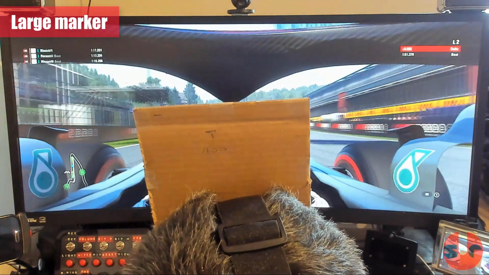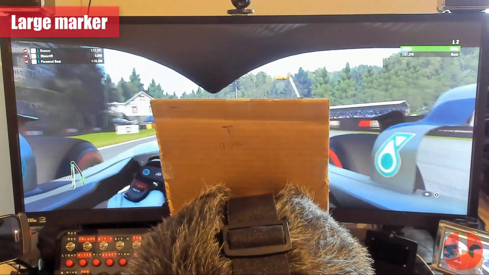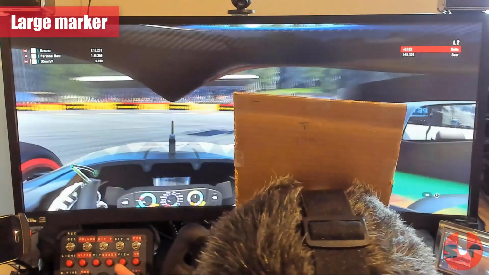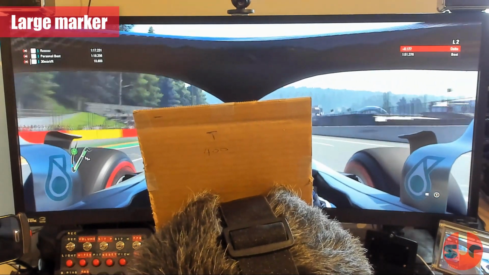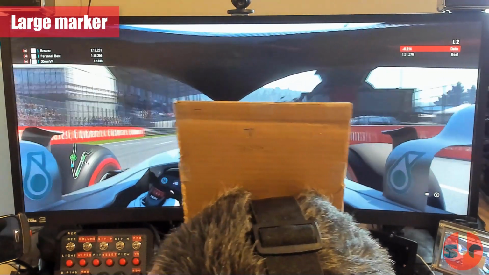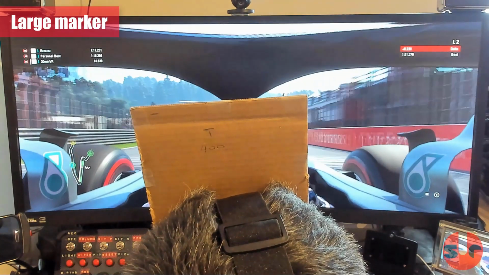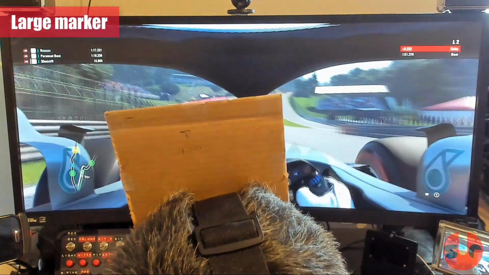Now we're on the track in F1 2018. We're going to run a single lap and you can examine how I'm making use of the head tracking while cornering and looking around for increased awareness of the surroundings, which would have been previously limited by the fixed field of view of my monitor.